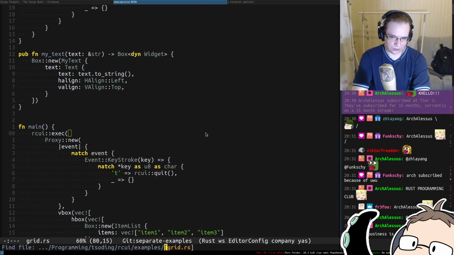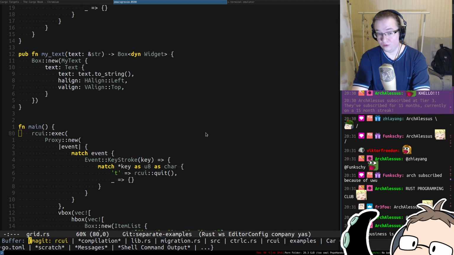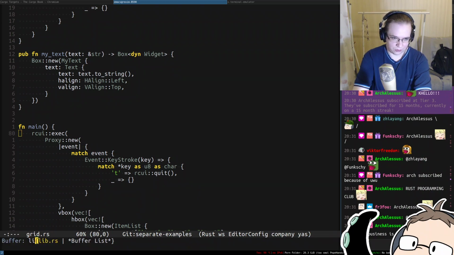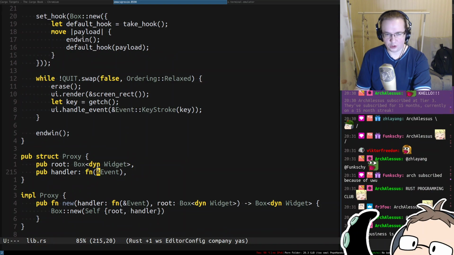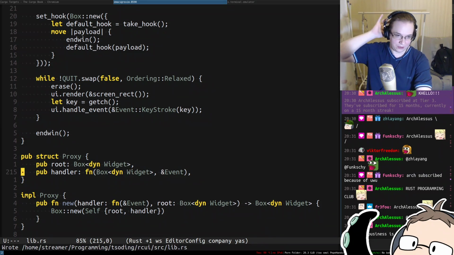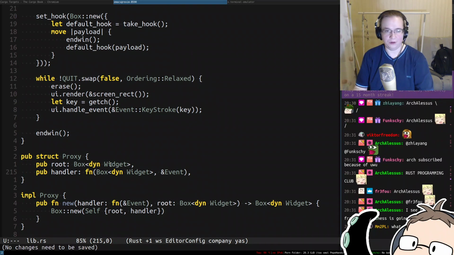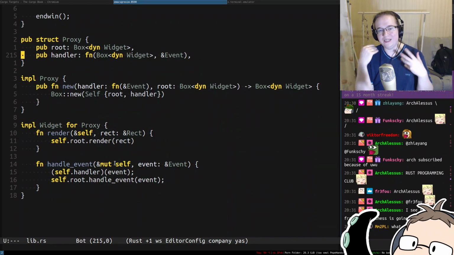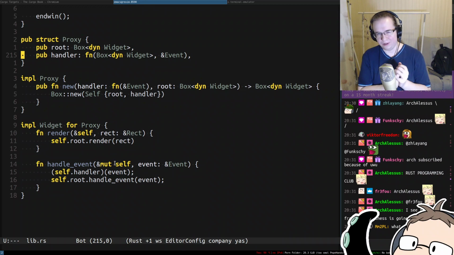So my idea of letting proxies have access to the root is the following. Let's actually go there. Essentially we can change the handler from this to actually accessing box dyn widget, but the problem is that we already lost any type information here, right? So that means we're going to have only very limited access to the widget.